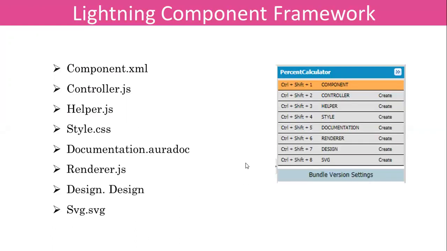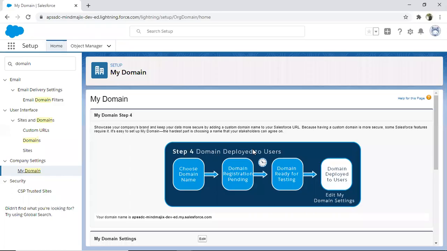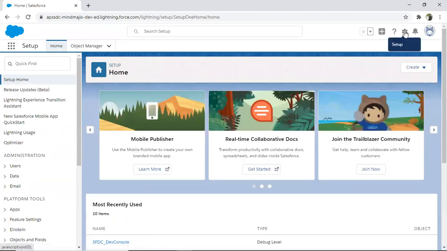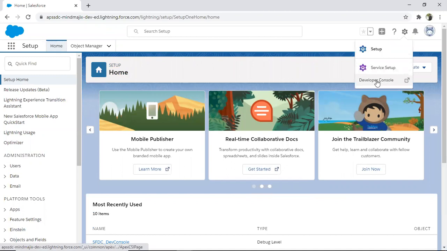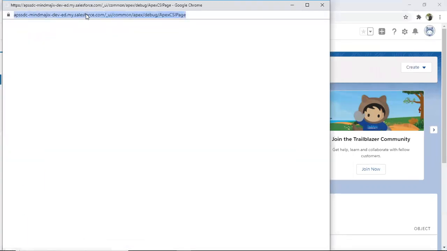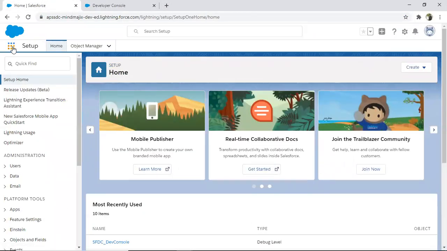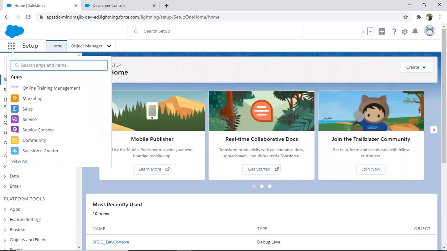So let's have a look at how to create a Lightning component in our Salesforce instance, and how it is going to help us. So the first thing we need to do is look for the application. So I'm looking for the developer console. And what I'm doing is I'm just opening this developer console in a separate tab. And also I'm looking for the application.